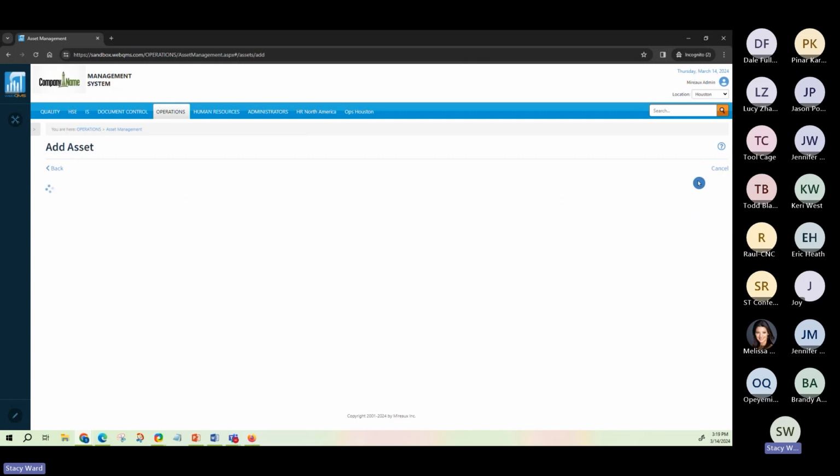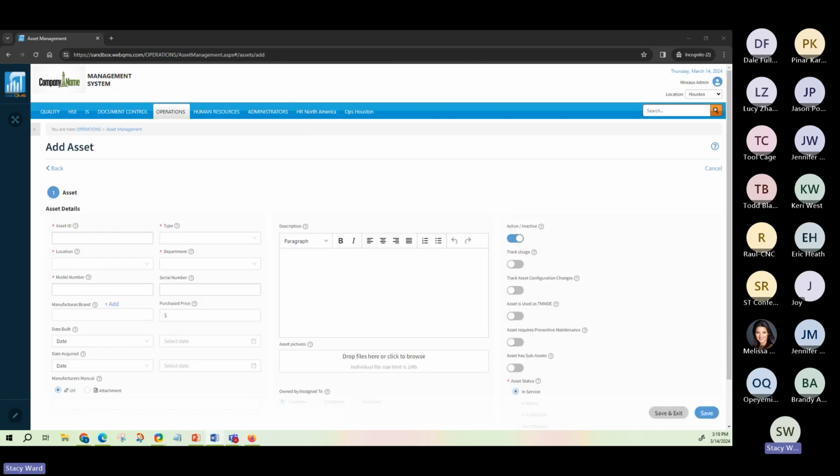You'll just click add asset. And from here, everything is very simple. We're going to go ahead and get started. So we will give this a, let's see. I'm assigning it my own number here. Let me make it something a little bit easier. Let's do this. Okay, so this is going to be a digital caliper.